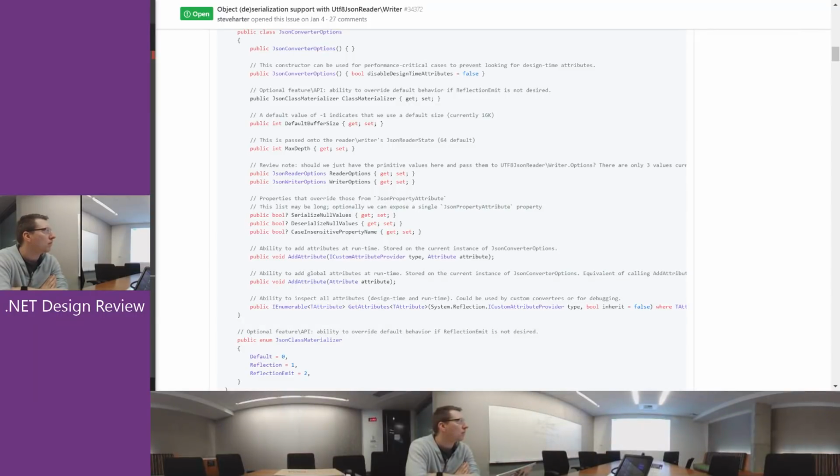I think every other serializer will serialize null by default, like XML serializer will and DataContractSerializer will. If we're being consistent with other serializers, serialize and deserialize null values would both be true, and case insensitive would be false. Honestly, I care much less about the consistency of other serializers.